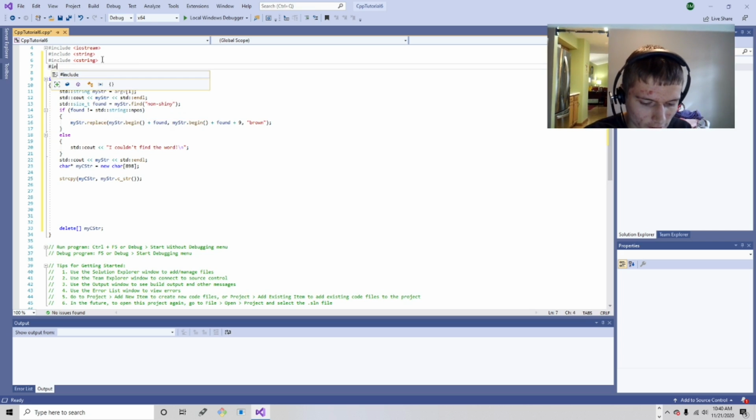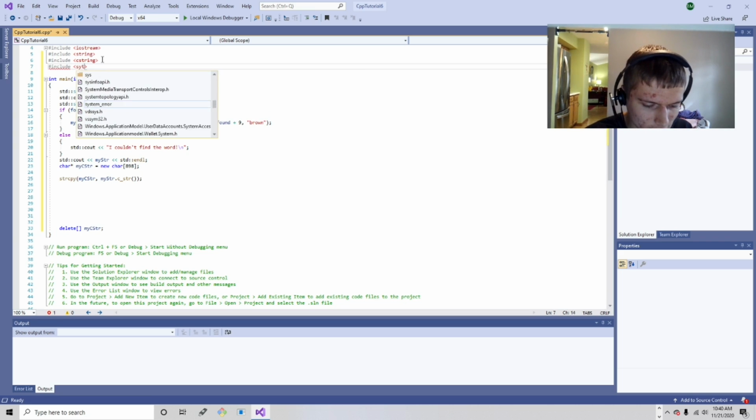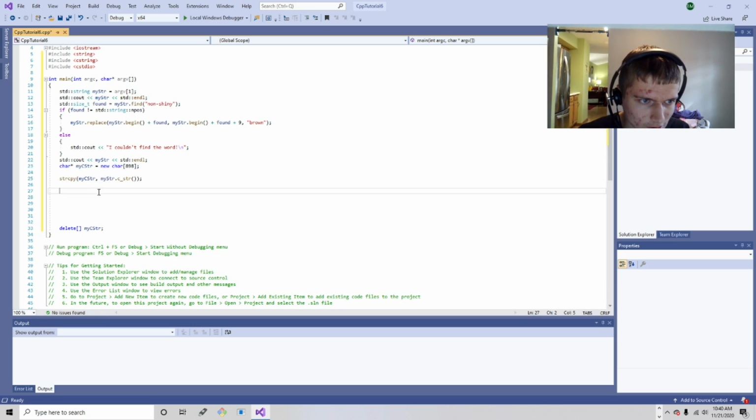Let's include another header. Hashtag include stdio. No, let's actually do the C++ version, cstdio. Now it gives us another printing function, one called printf. Well, actually, cout isn't a function, it's an object. It's an OStream object, but still, another way to print things. Except this doesn't support C++ strings, the only kind of strings it supports is C strings. So let's do printf.